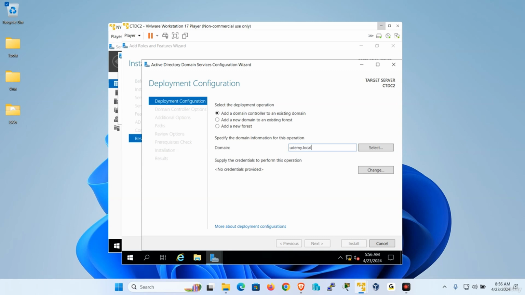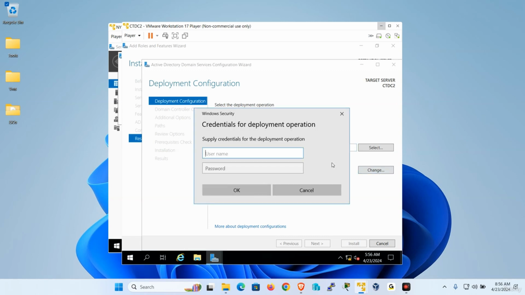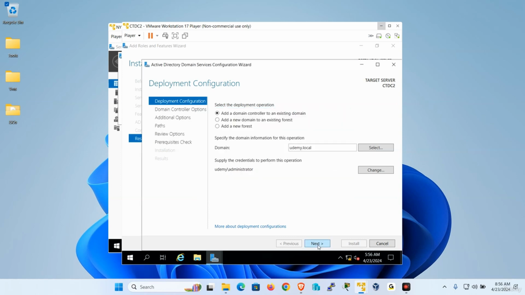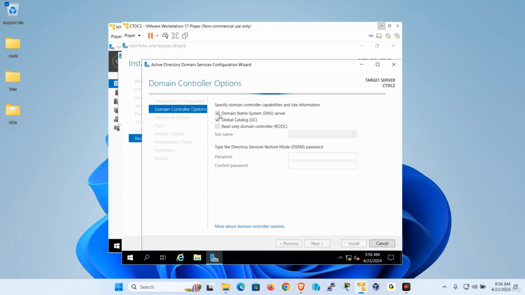Udemy.local. I'm going to click on change, Udemy/administrator, and put the password. Go next. Same thing. I'm going to remove DNS, global catalog for now. We're going to be doing this later, and you'll see through sites and services. And let me put the password and confirm.